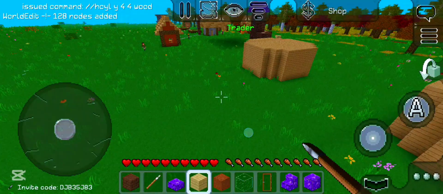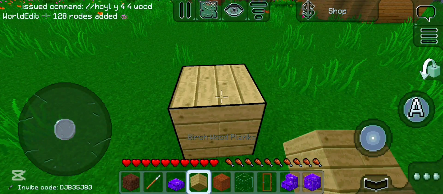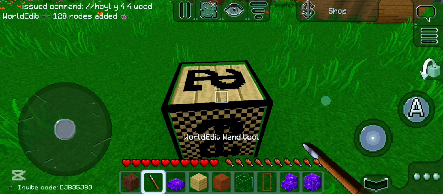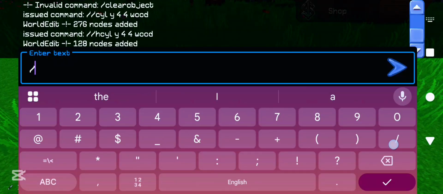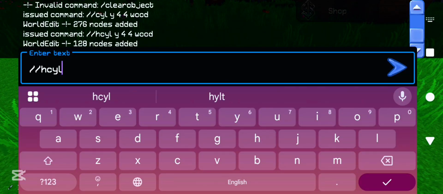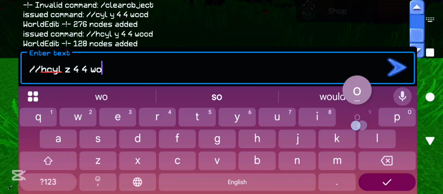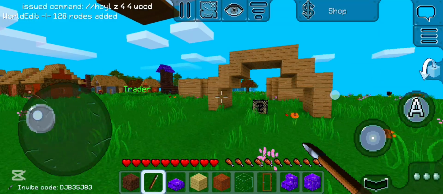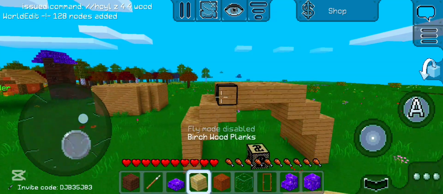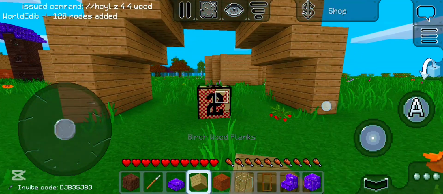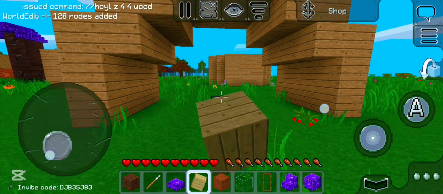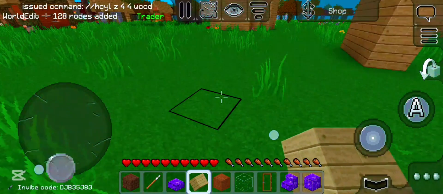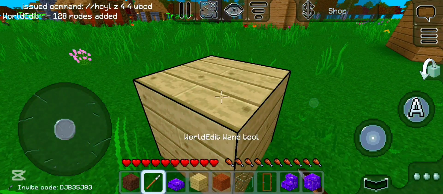And now if you want a cylinder to be slanting, I guess, okay, hollow cylinder, let's do 4, 4 for wood, and let's see, it does an arch. So if you want a building, like an entrance to something, this is what you're gonna do. That's a short Worldedit command.